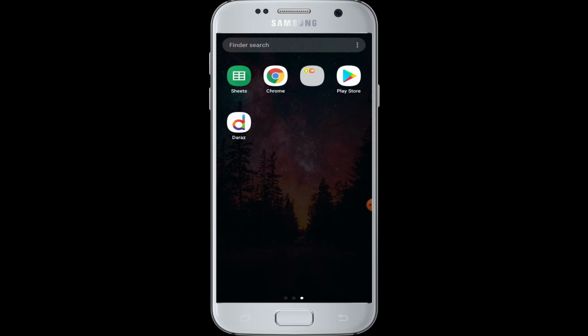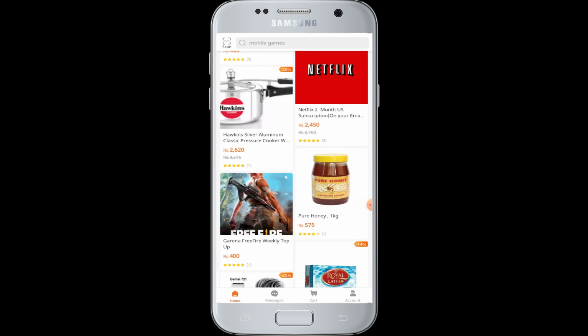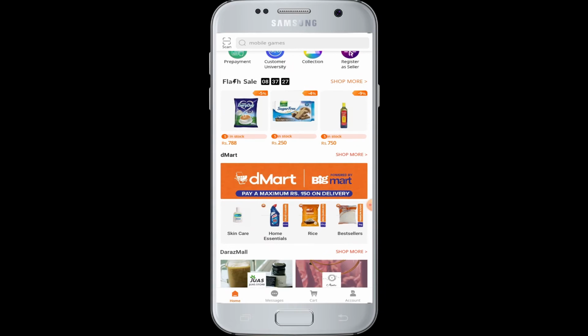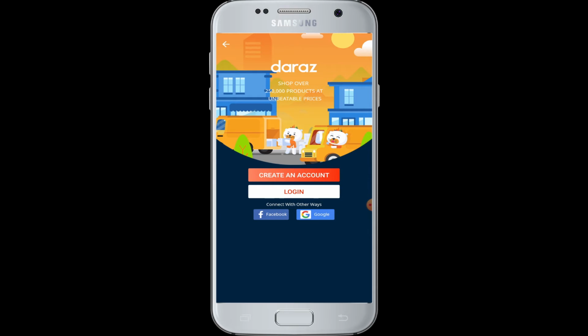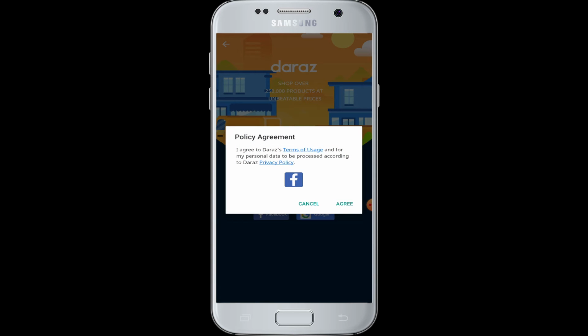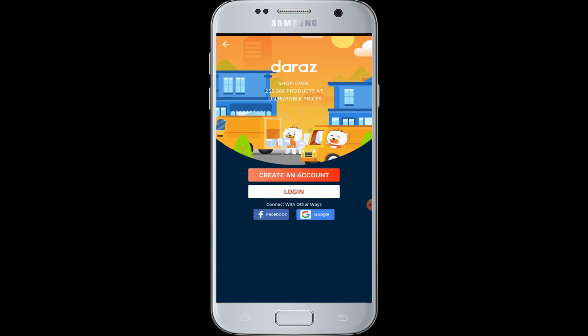Also be logged into your Facebook account while doing the login process. Now tap open the application and then at the bottom go to the account icon and tap on login sign up button. Here you have the different ways to connect to the Daraz account, so go for the Facebook icon and agree to the terms of policies and privacy policies of Daraz.